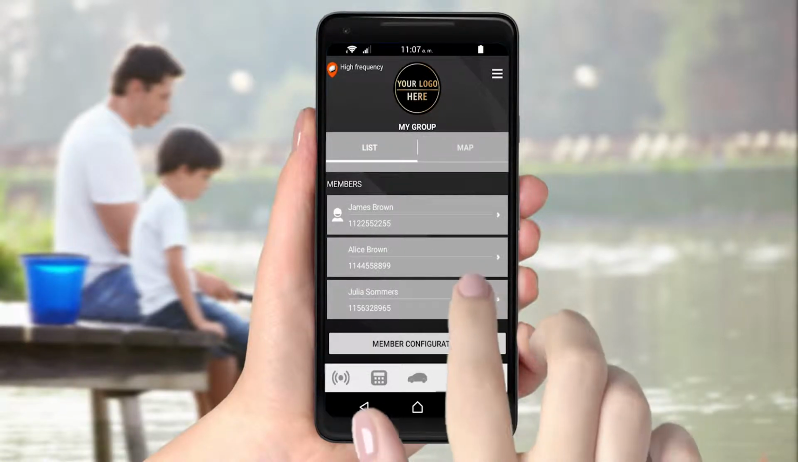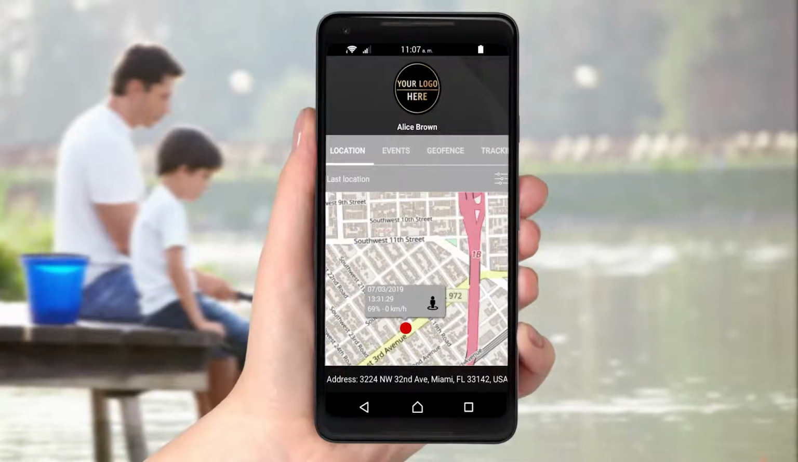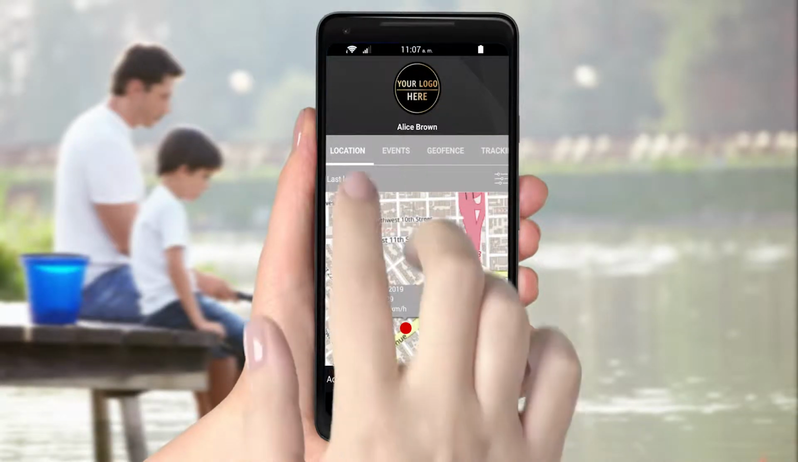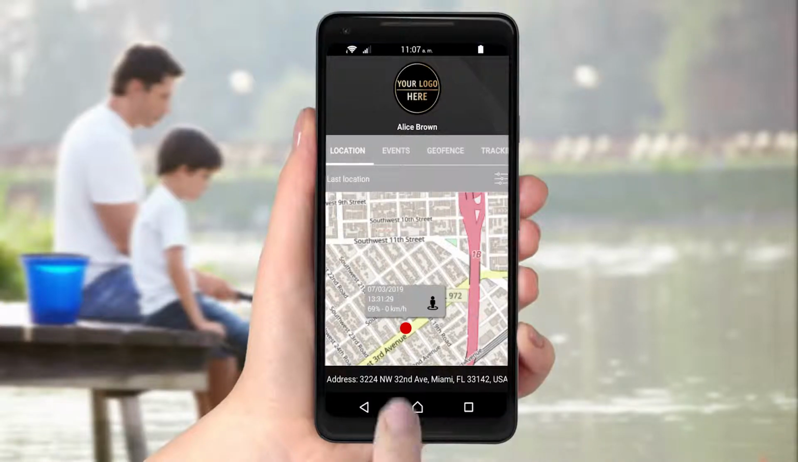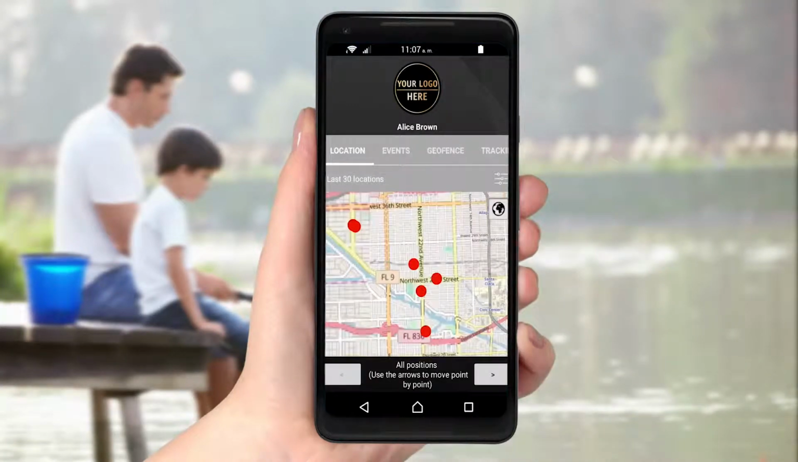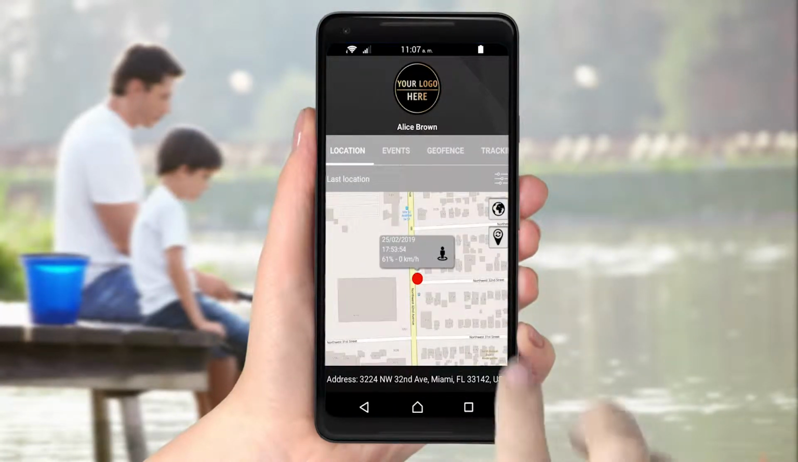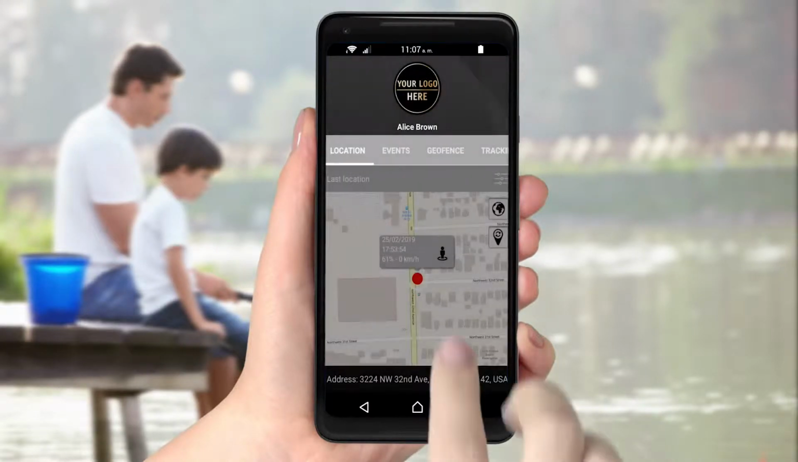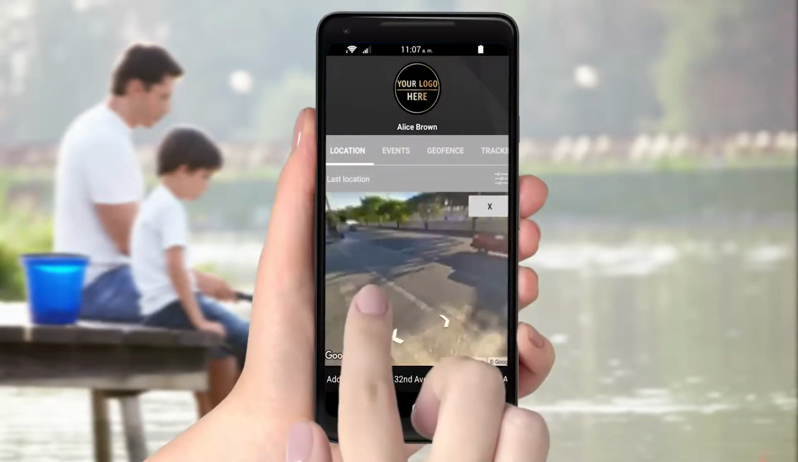When pressing any Normal Users tab, a window will display showing the Location tab. There, you can know the current location of the user. The app also provides a filter to check specific periods of time, a button to update the current location, and a shortcut to Google Street View.